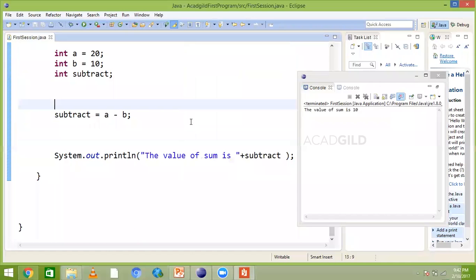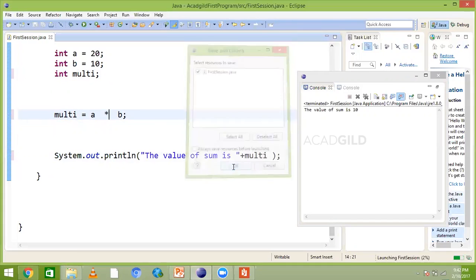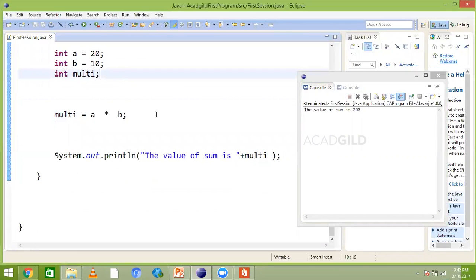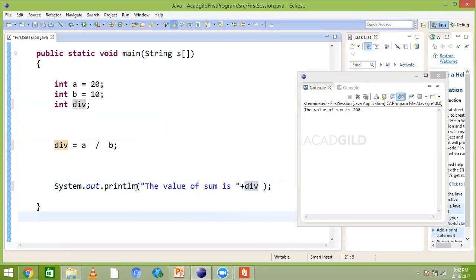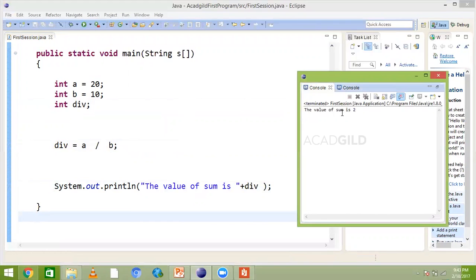See how this is your multiplication. So say multiply and run this. This is the star on your system. The star is called multiplication, the asterisk. Yeah. This is your 20 into 10 is 200. Okay. And what about the divide and percentage? If you say division, you put a divide, and this is your division. The divide value will be 2. That means 20 by 10 gives you 2.